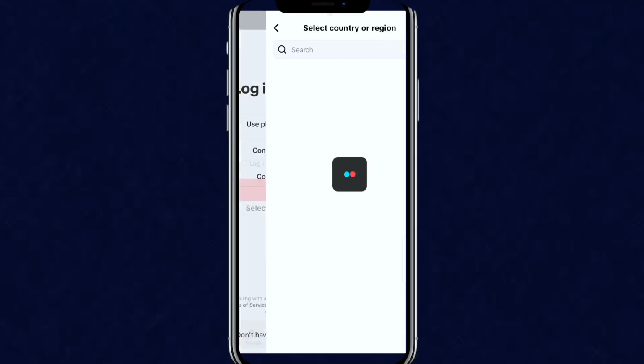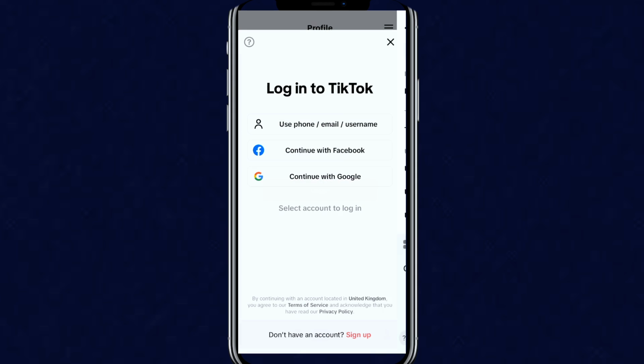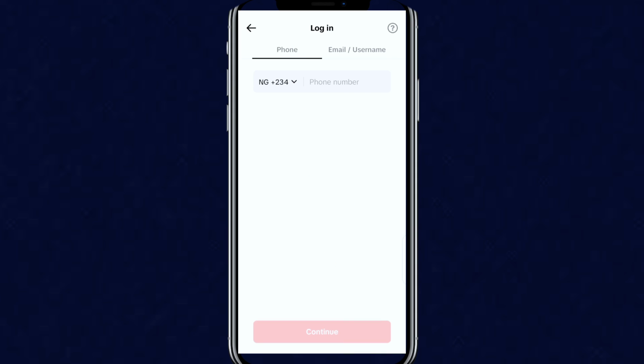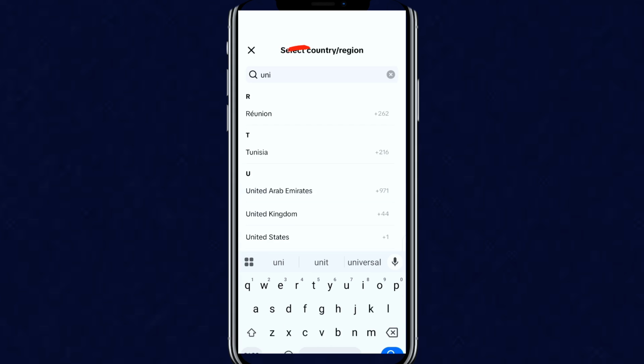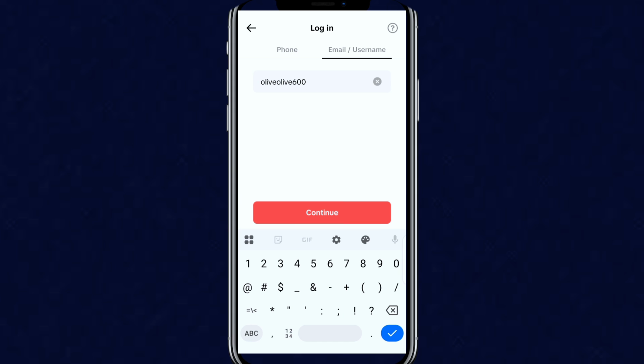Then once you finish creating that account successfully on your browser, before you log into that account on your app, make sure you also change the location of your TikTok account. Go back to that place that says Nigeria, select it and choose UK if it's a UK account you created. If it's a US account you created, choose US before you log into that account on the app. Then when you're done with everything you want to do on the app, log out of that account.